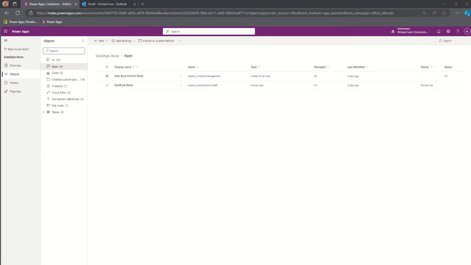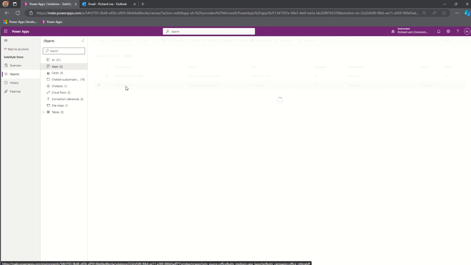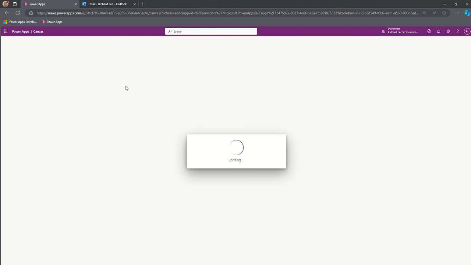This is my SoleStyle final app challenge. So in my solutions, I've got a Canvas app, which houses the front end store, as well as the model driven app, which is where the inventory and stock can be managed. So I'll jump straight to the front end, so the user interface.